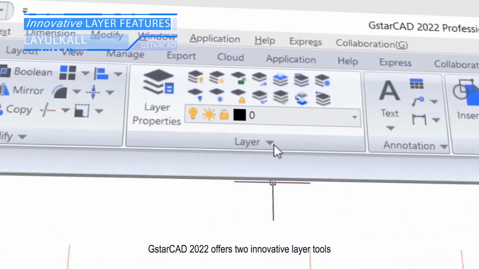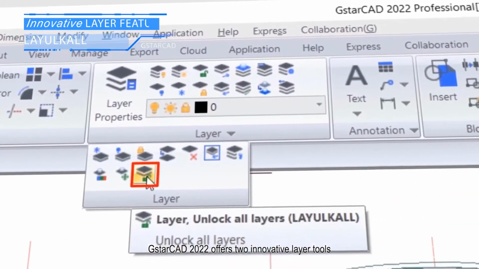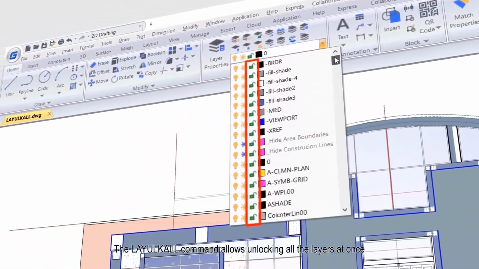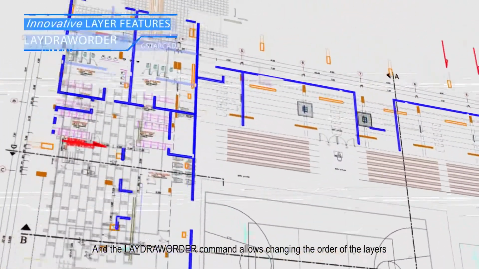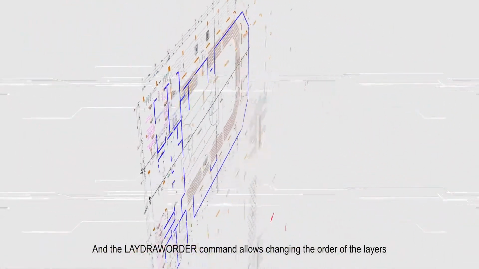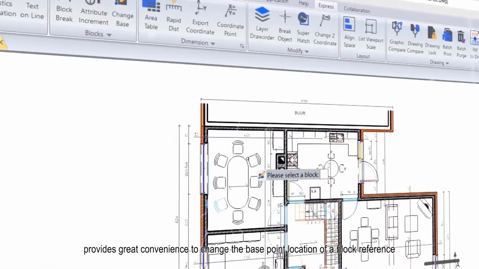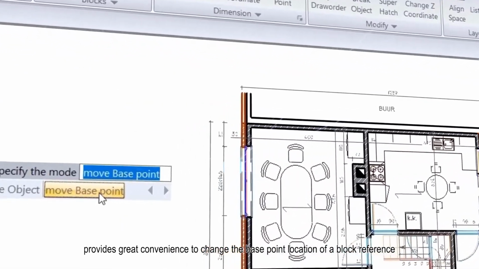GstarCAD 2022 offers 2 innovative layer tools. The Layer Unlock All command allows unlocking all the layers at once, and the Layer Draw Order command allows changing the order of the layers. Another innovative tool, Change Base, provides great convenience to change the base point location of a block reference.